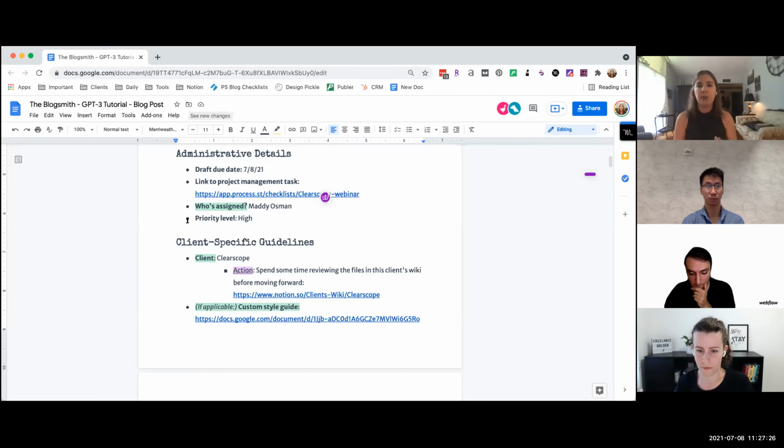So that's the point of this, and that's the point of reiterating some of the details that we would already have in the process management tool, kind of like a project management tool that we use, which in this case is Process Street. And you can see, just a fake link that I put in, that it would be a real link if it was a real brief. But again, it's reiterating information for everybody's sake.